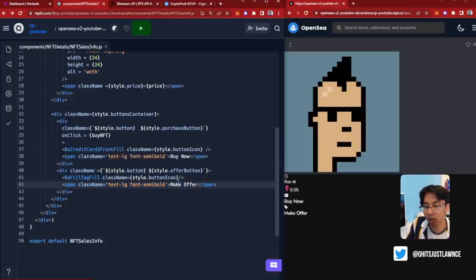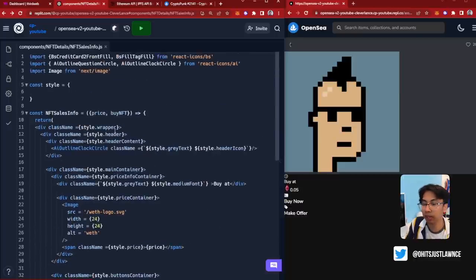If you did want to make it clickable, you would just add an on-click to this div, just like how we have an on-click for this div to bind. Here you can make a function called make offer. Okay, now let's get into the styling of this app.